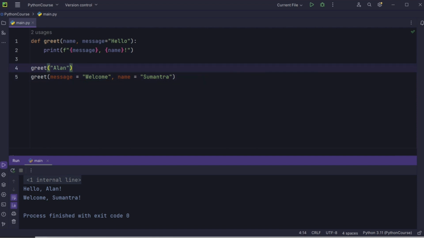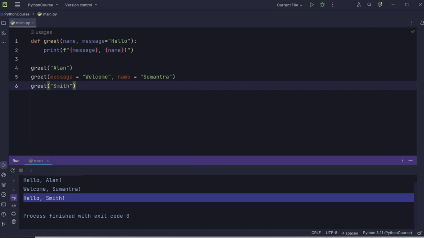So we have seen this default parameter in greet Alan. We'll again see greet Smith and we run it. So again, the default parameter hello has been used and we have not passed its value in the function call.